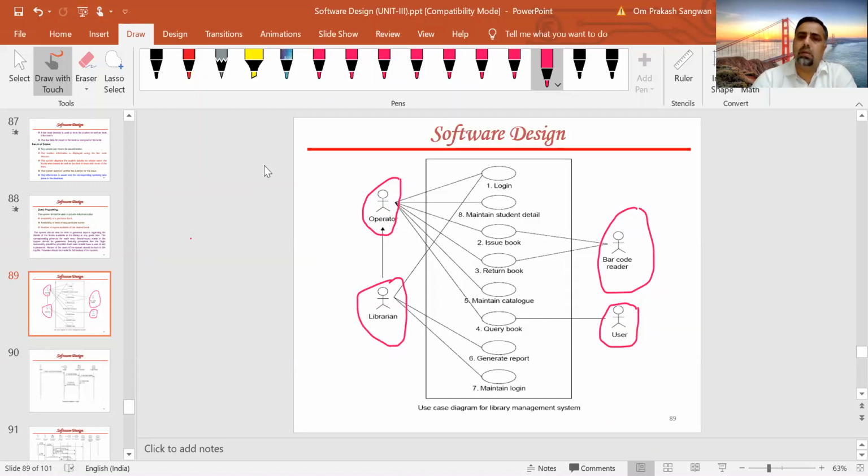The first one is a login, right? So in this login, operator and librarian, they are the actors, right? And the user may be barcode reader, right? Student, faculty, staff.